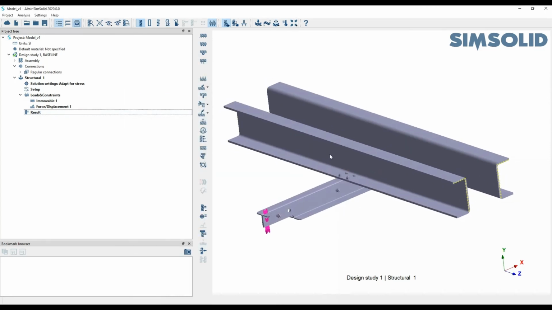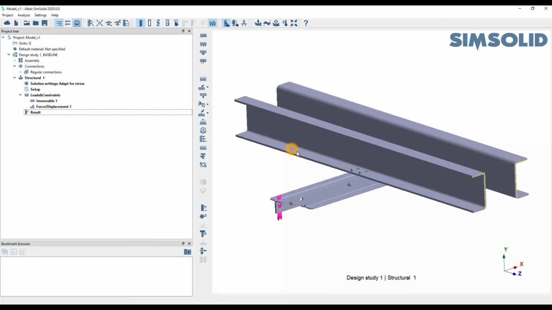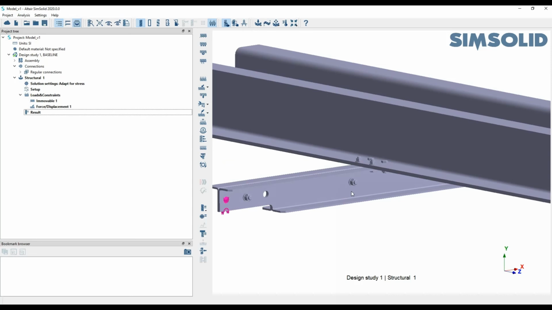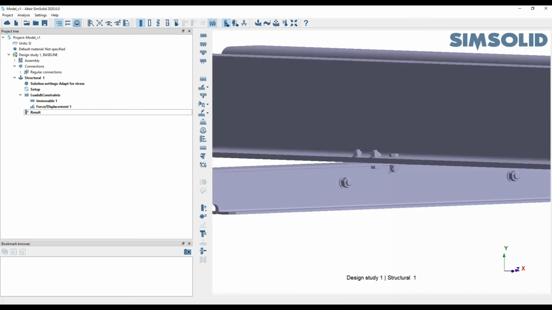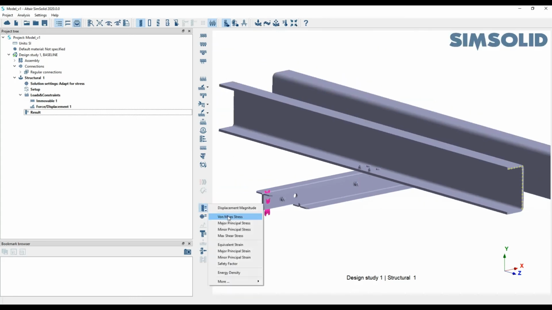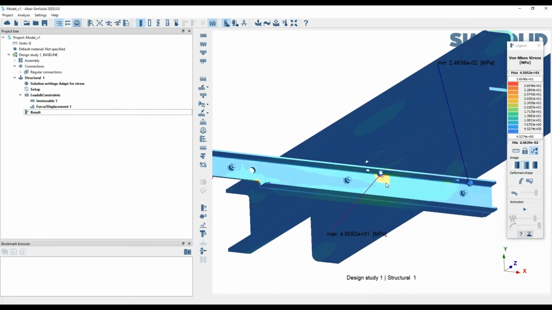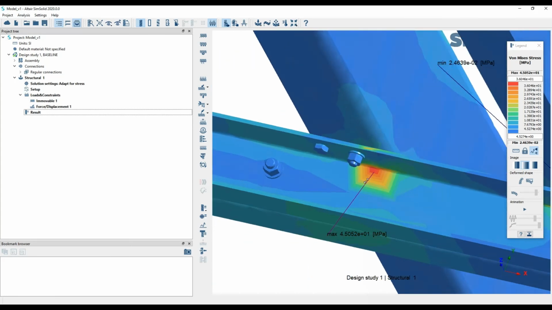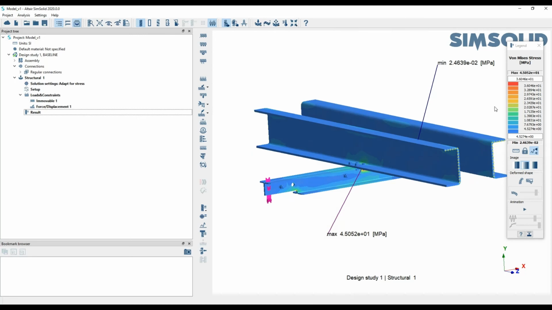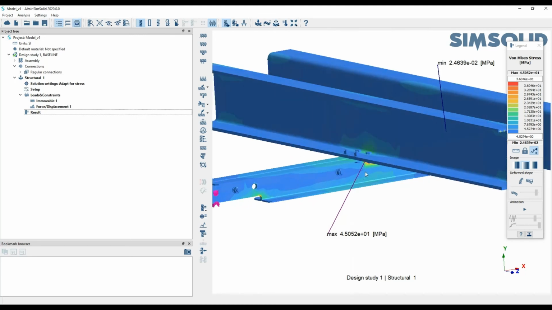Now this next part is probably my most favourite part about SimSolid. If we know for a fact that this was our first CAD iteration design of this beam down here, we know for a fact that we've improved the design of it, and we want to see exactly how our stresses have improved. So you can see currently our maximum stress is occurring around this area here at around 45.